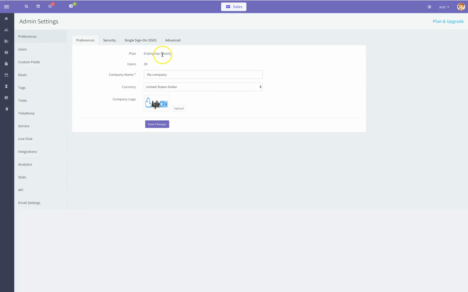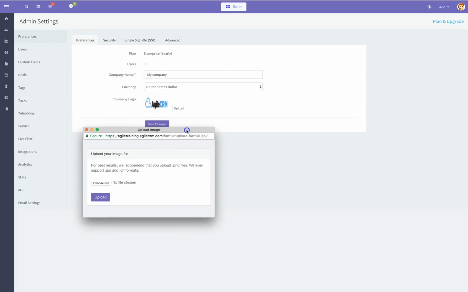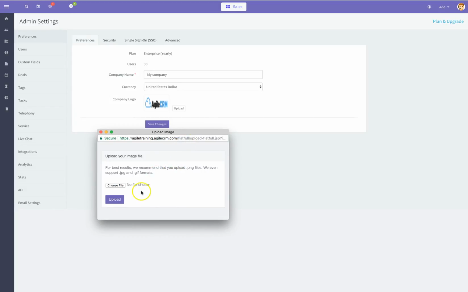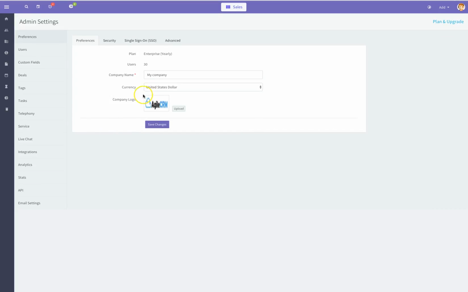This will talk about your plan, the number of users you've purchased, and your company name. This company name is what will appear on your invoices. We'll take a look at the invoices later. Currency. This allows you to set whatever currency is your default currency, and you can also select your company logo as well. Once again, click on the upload. It reveals this menu where you can then choose a file and then upload it, and then it will appear.